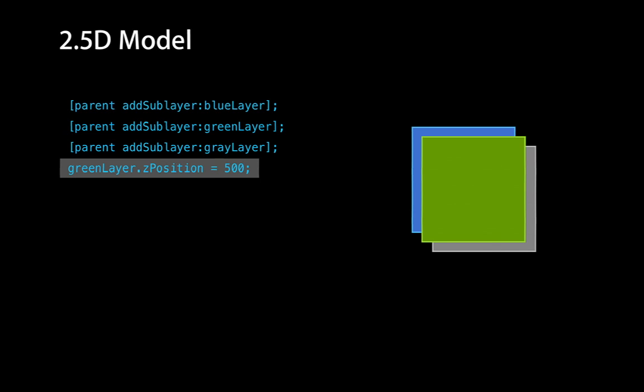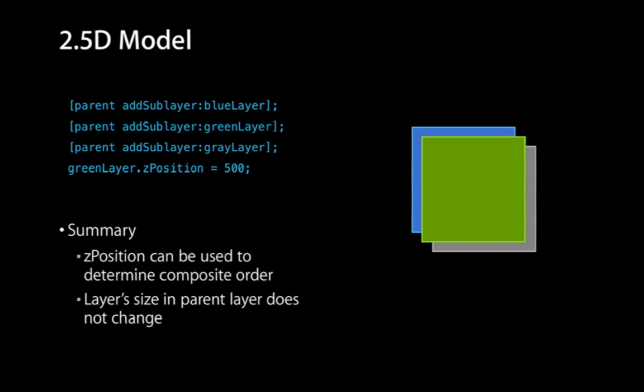We can change it. So here I've set it to 500. Remember, the Z axis comes directly towards the viewer, and therefore that layer, which was in between the blue and the gray, pops to the front. But notice that it didn't change its size. And that's because in that demo, I have not yet applied any perspective transform. So merely changing the Z position will not give you any perspective.